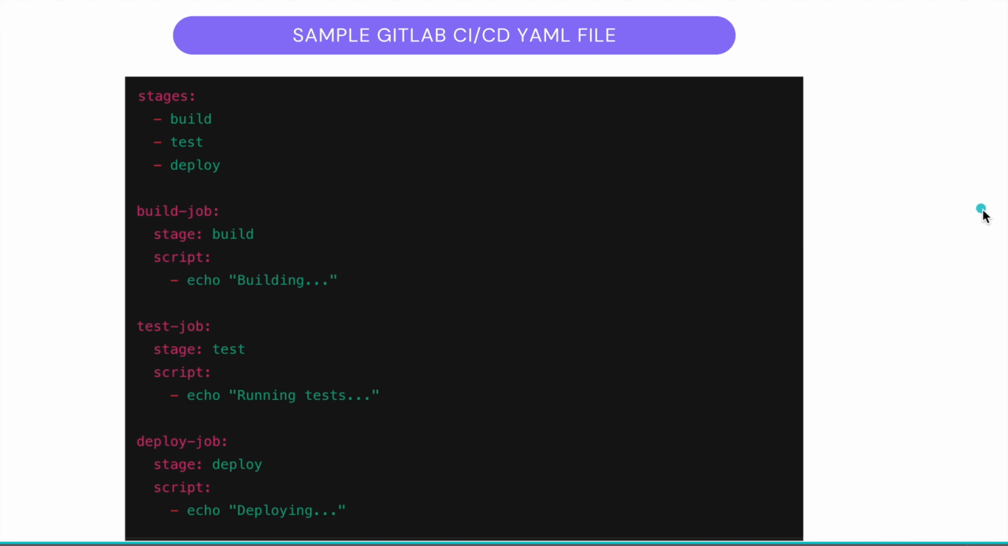Next, how do you write the GitLab CI/CD YAML file? This is the basic file which you can create for getting started, and I'll explain all the steps here. This is the stages part which we mentioned, the grouping of the jobs, and it is a list here. First is build, then test, then deploy. So it will execute sequentially.